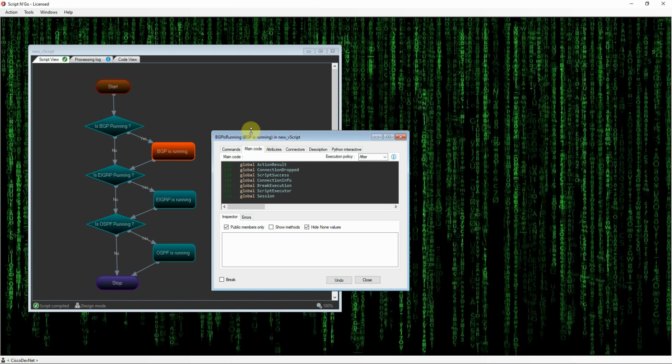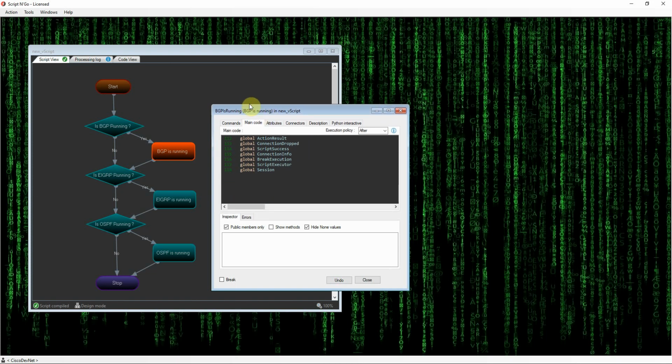This code can process the result of the command specified on the first tab, but can also perform any other processing. VisualScript contains some predefined global variables that we can use to control execution flow and pass the result of the script back to the caller. The keyword global is used to make these variables reachable from any element in the script.